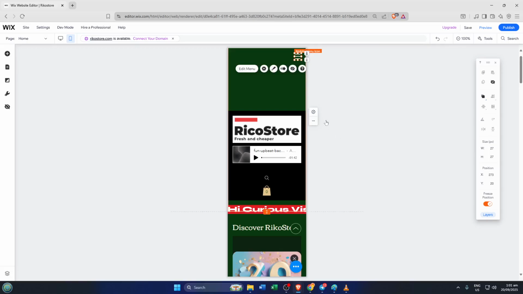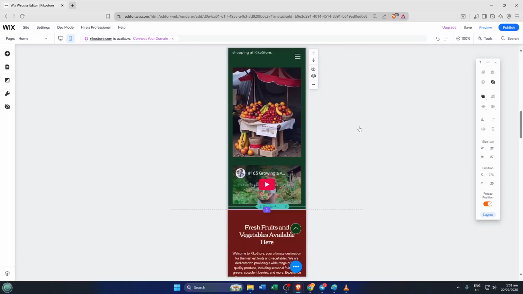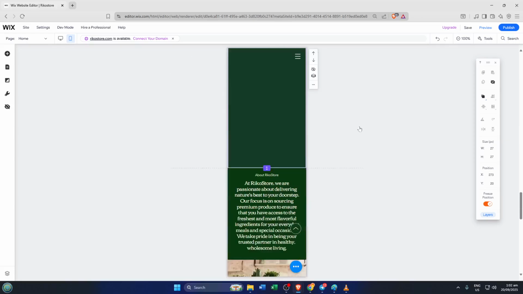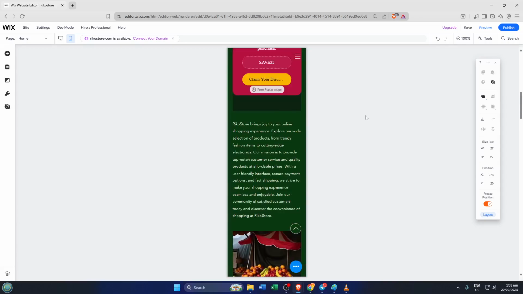Here's a tip. After you enable freeze position, take a moment to test the functionality. Use the preview mode or just scroll down the page in the editor. You'll see your menu bar stays put at the top, following you as you go. This is exactly what we want. It makes your site feel polished and easy to use, no matter what content your visitors are exploring.